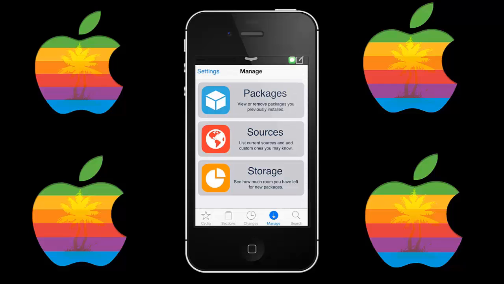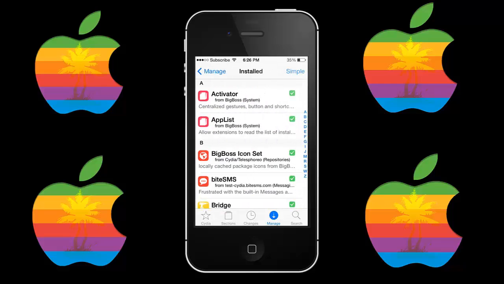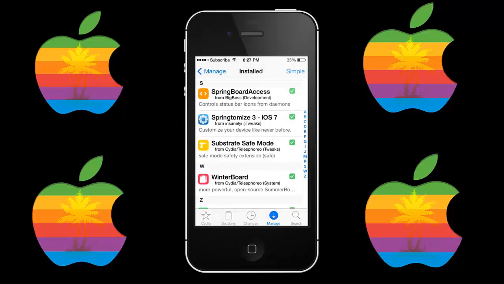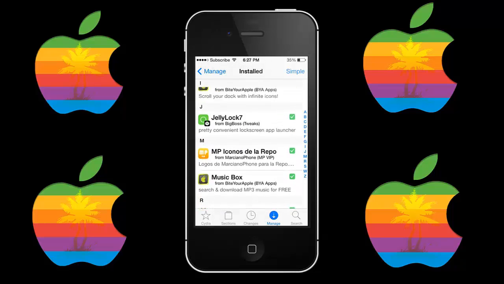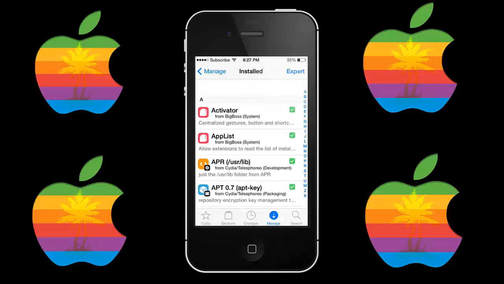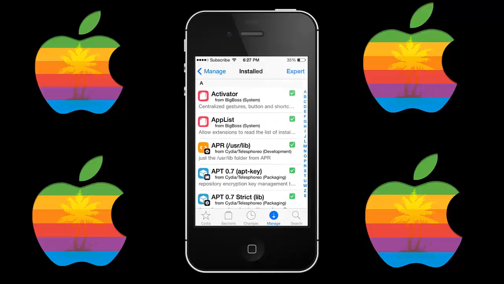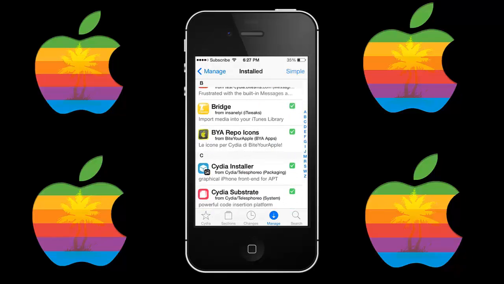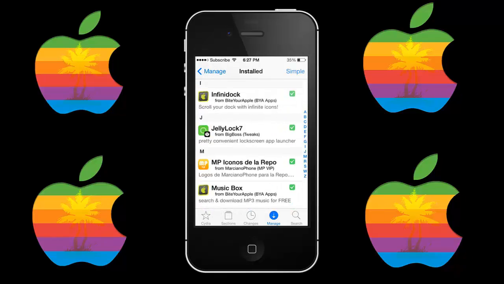Now in the packages here, packages tell you what you have installed. Now this is the simple version. As you can see in the top right, it says simple. That means this is the simple version. It tells you what you have installed. So for me, I have like Zeppelin, Winterboard, and all that stuff. Now if I click Expert, it tells me hidden things like my user LB, but don't mess with that. Just keep it on simple. It makes it a lot easier to use. So that's basically what you have installed.